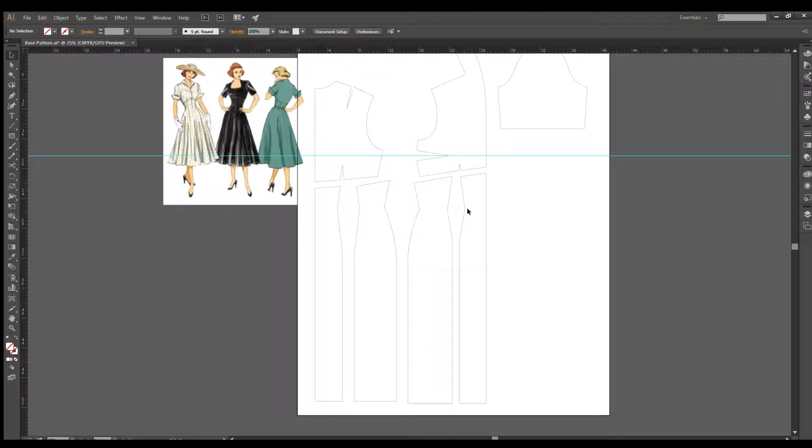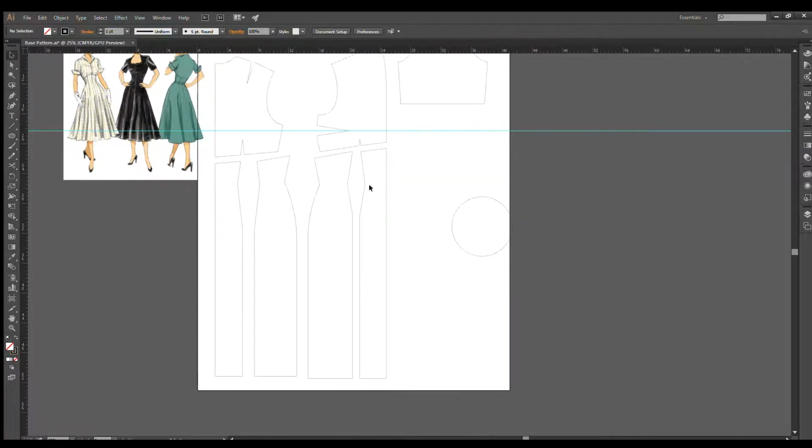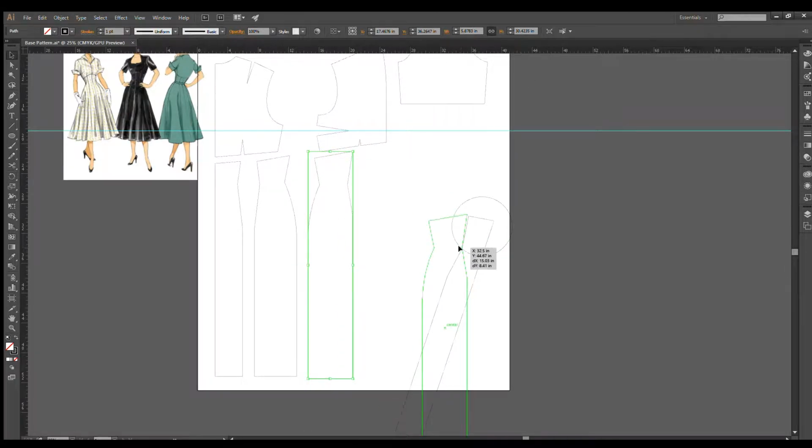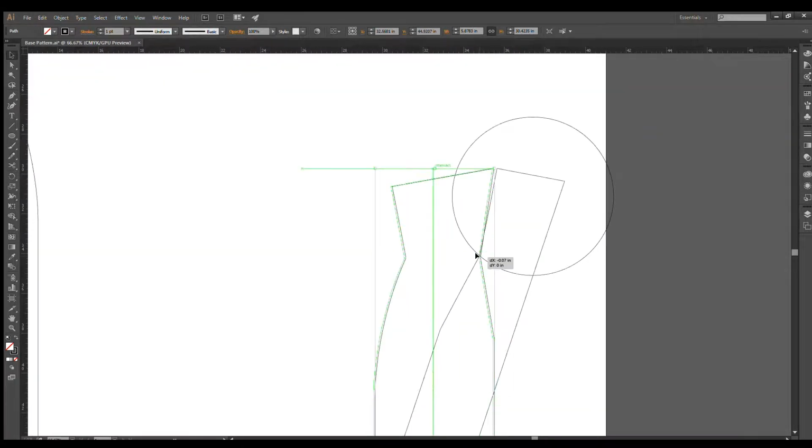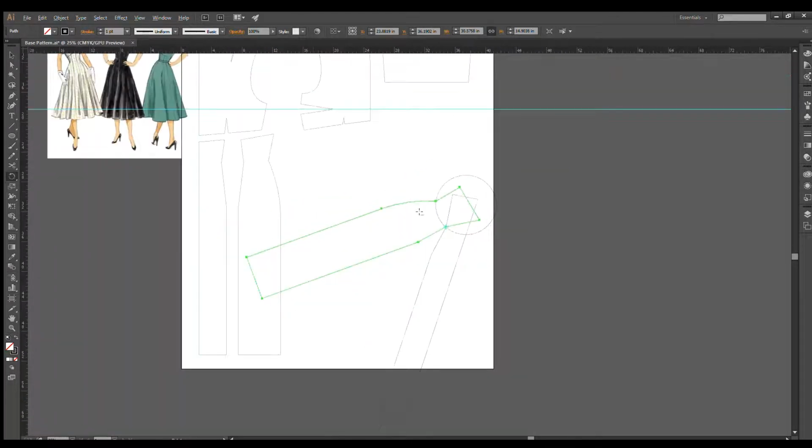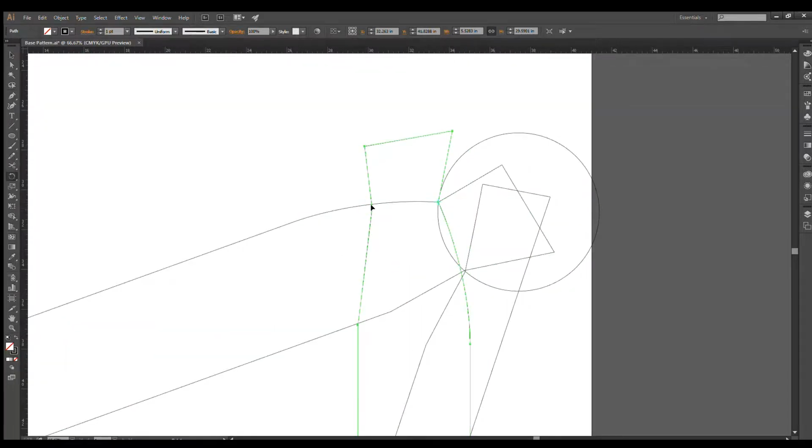However, I want to make it a super flare, so I'm going to draw a circle that is just about the circumference of my waist. There it is. And then I'm going to take each point of my waistline and match it up to the curve of this circle. And then I'll overlap my waistline points and then just continue matching them up to the curve of this circle.